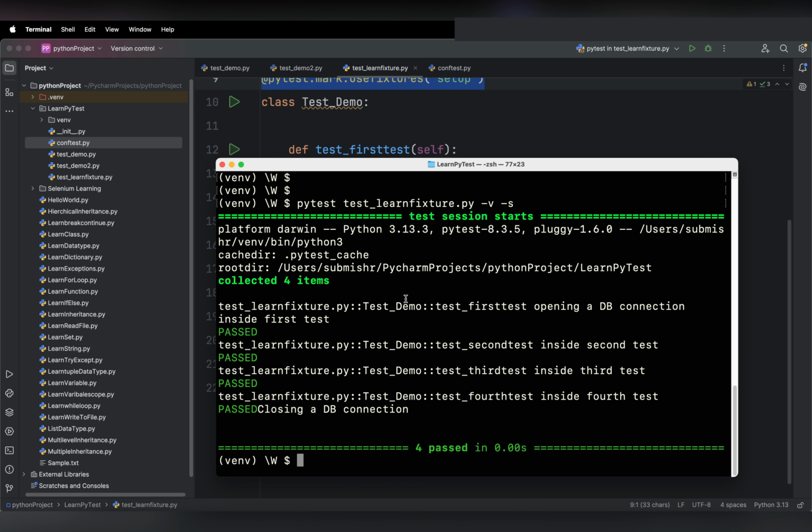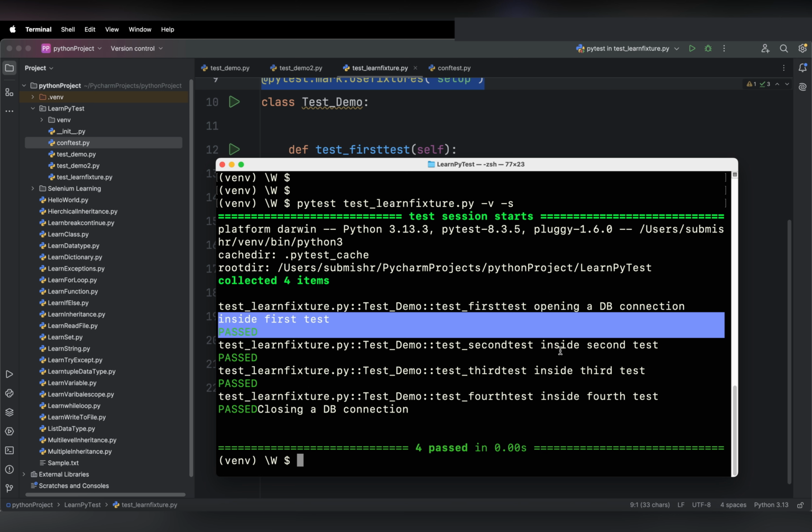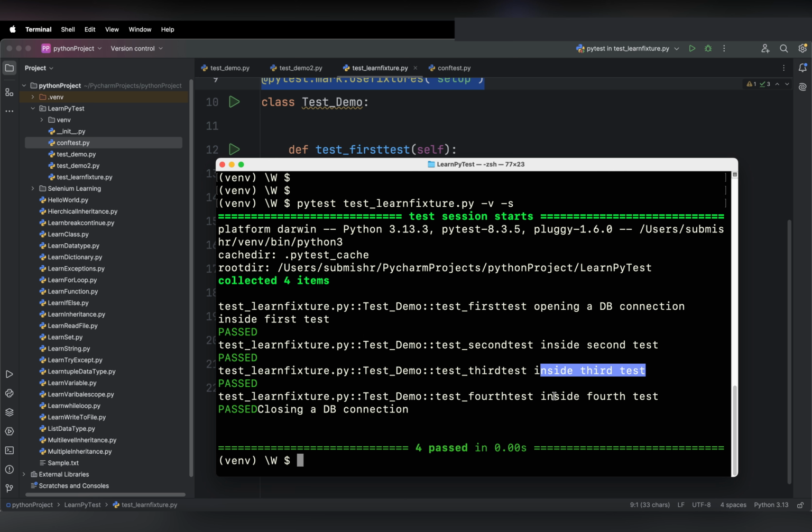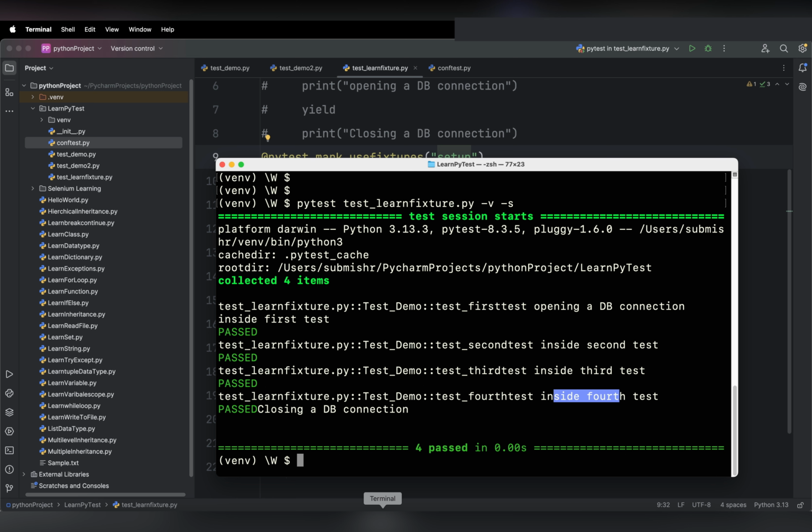Now, you see here we see opening a DB connection, and in between we see first test, second test, third test and fourth test, and then closing a DB connection. It means the fixture scope is class level. Okay. This concept is similar to before test or after test if you know JUnit or TestNG. Okay. So, this is how you can use fixture scope.